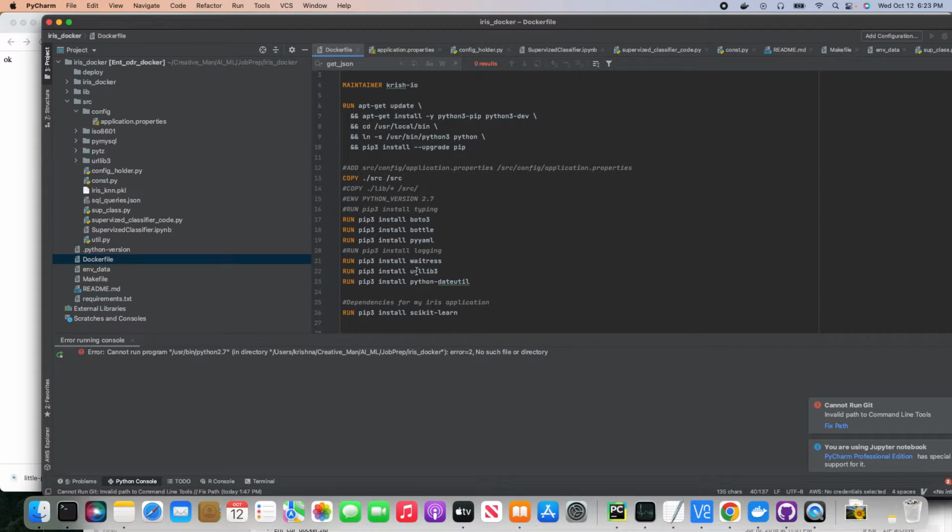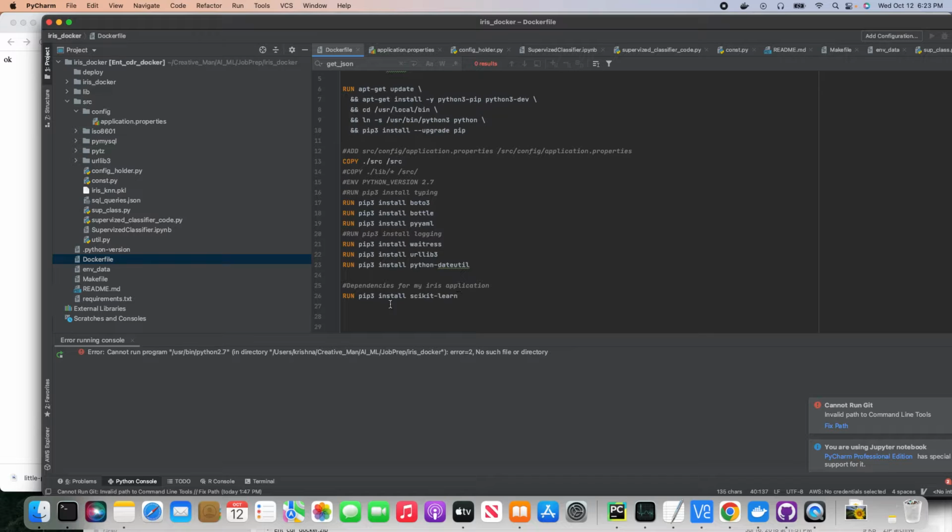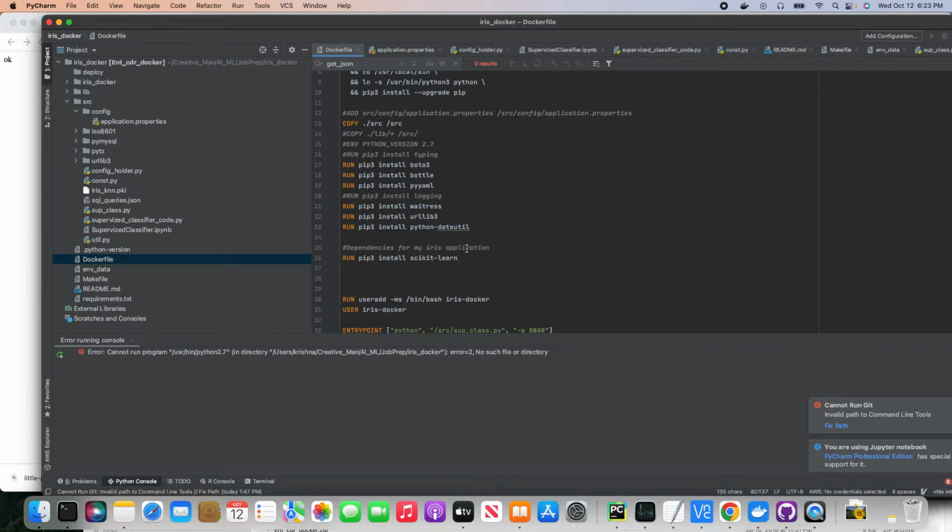Otherwise, we don't want to use it. We use urllib for REST API based items to parse the request, and then we have a Python dateutil for any logging using dates and formatting dates, etc. We also install scikit-learn because we need the iris dataset.